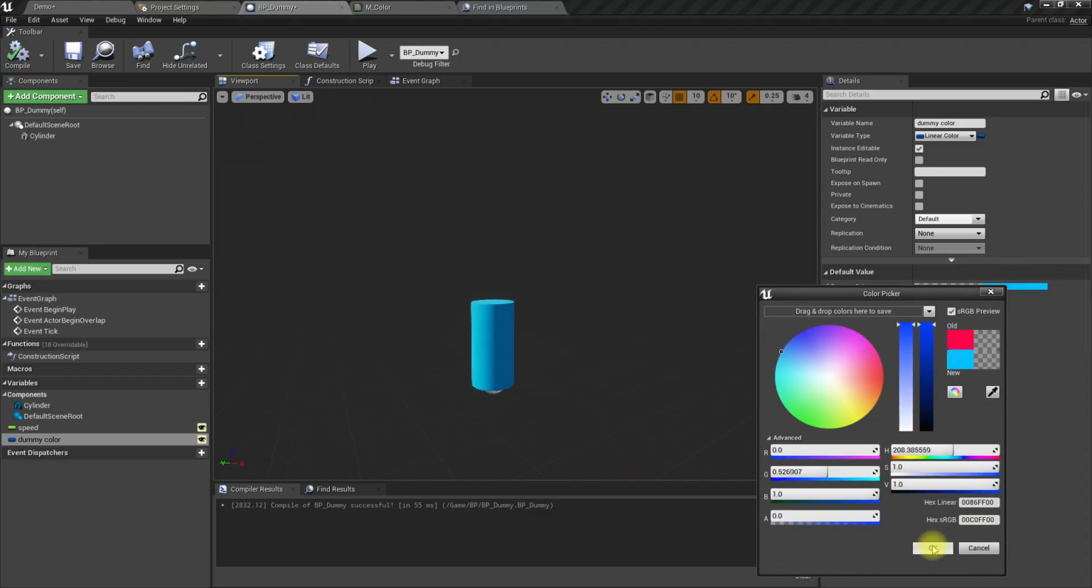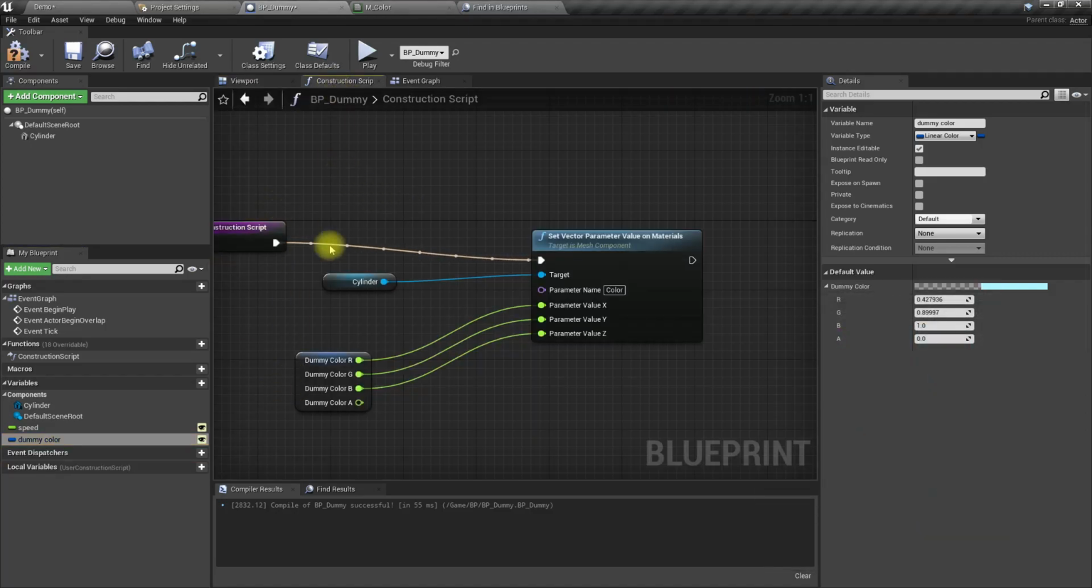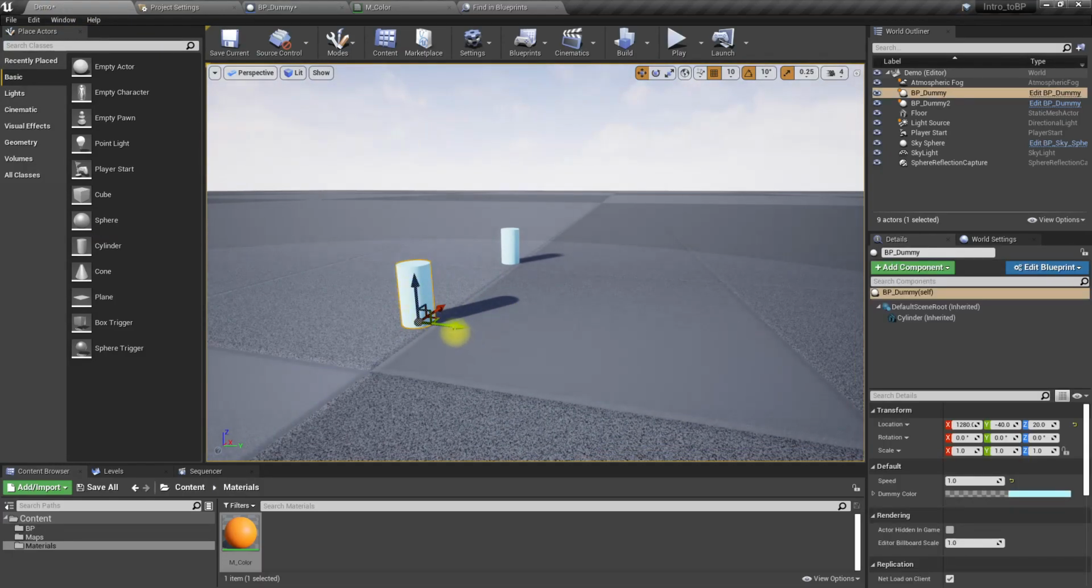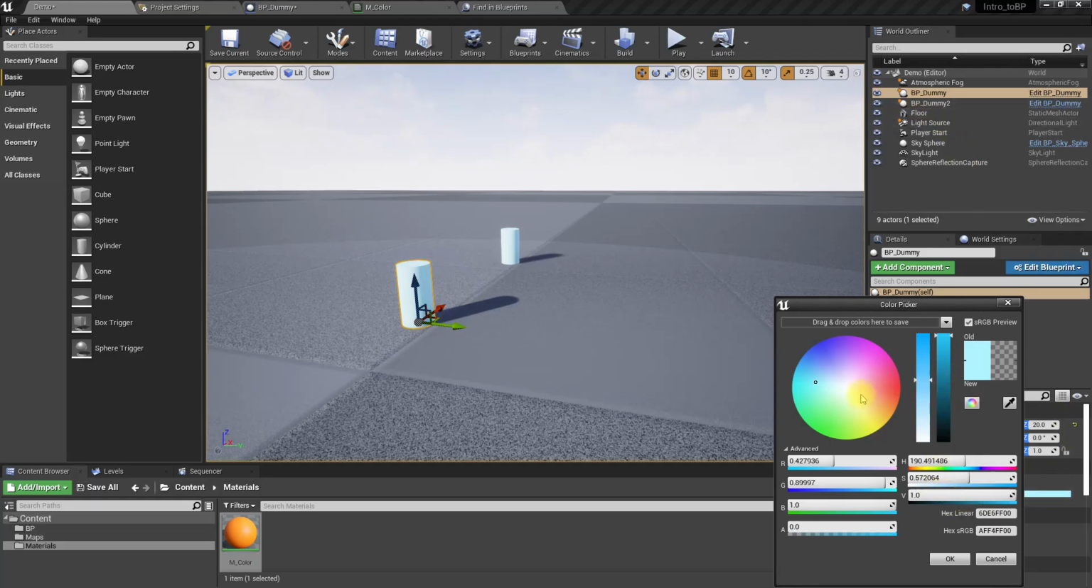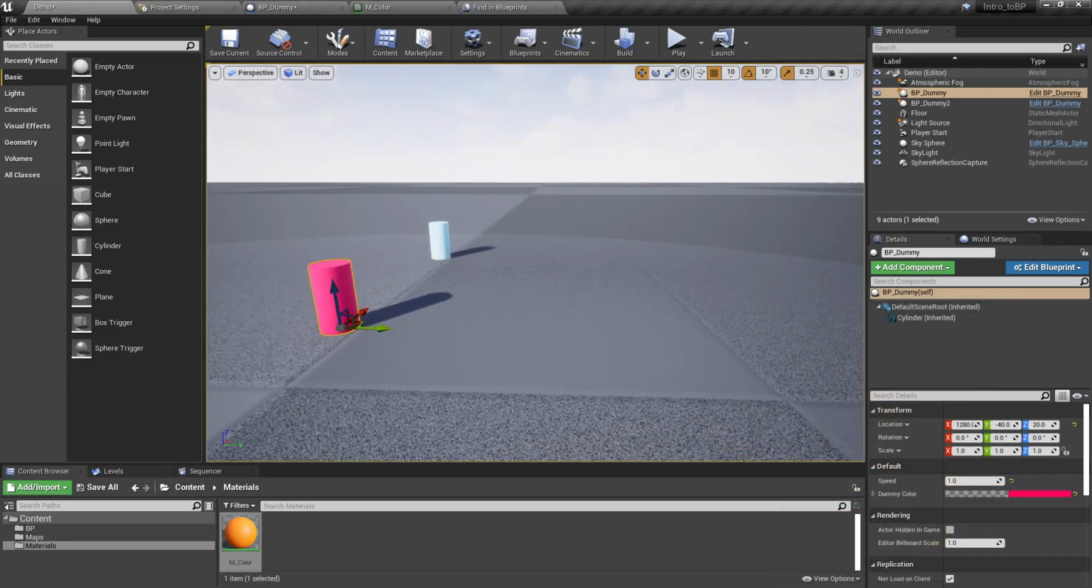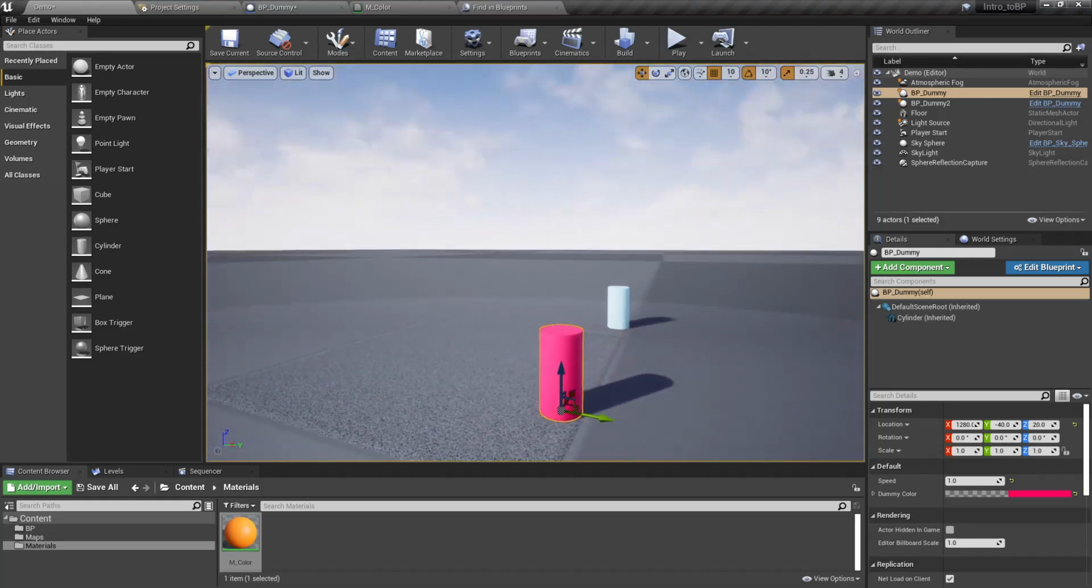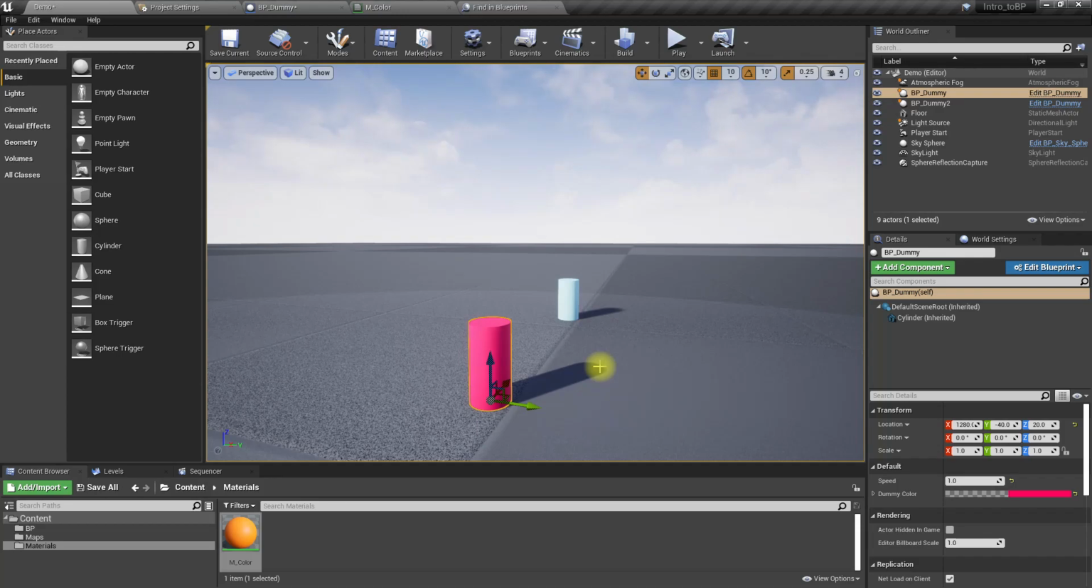So if I change the color to blue, you can see that change is directly applied to this object, because this construction script executes here in the blueprint editor as we make changes to any of these variables, and also it executes in the editor as well. So here now I'll select the dummy one and change the color to any other color other than this light blue. So you can see that change is directly being applied to the object but not the other object, as I explained before, because this change is only specific to this particular instance.